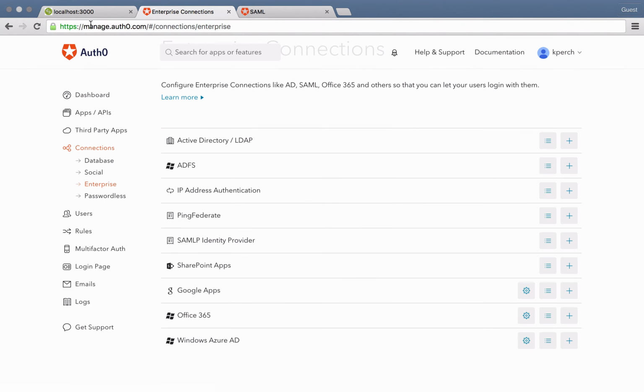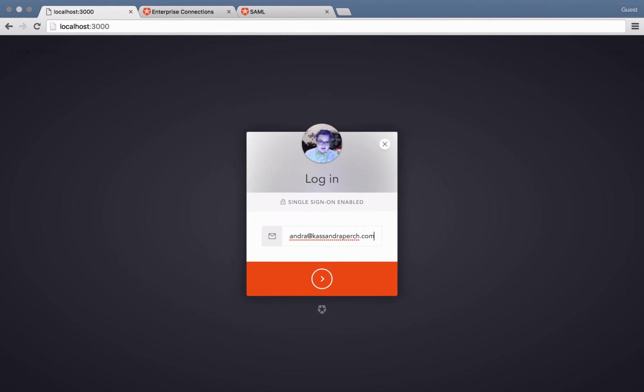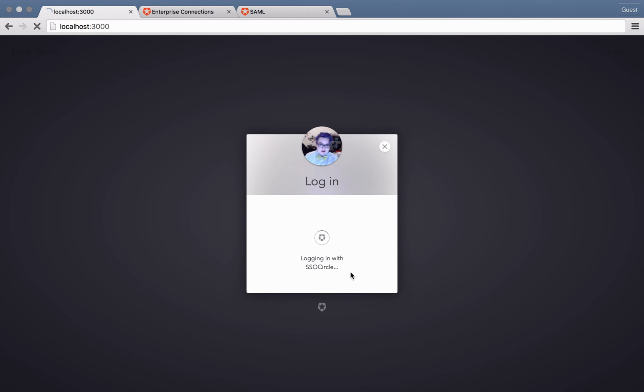Now we can try this in our application. So in our application, we're going to click login just like we did before. And I'm going to type my email address into the field. As you can see, the password field has disabled and you can see single sign-on enabled. That means it recognizes that this is our SAML connection. So I'm going to click login.